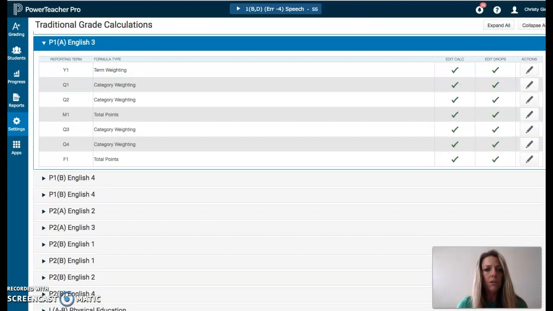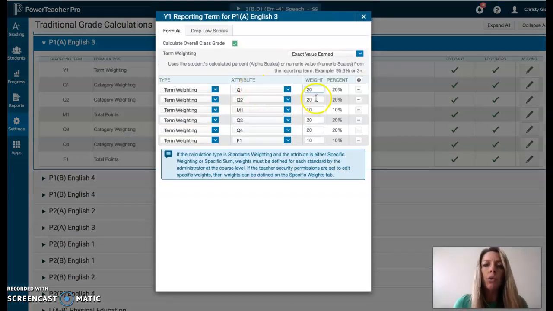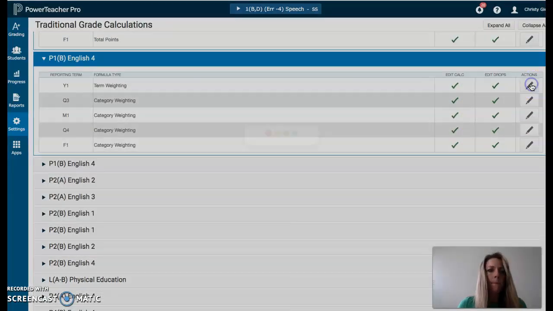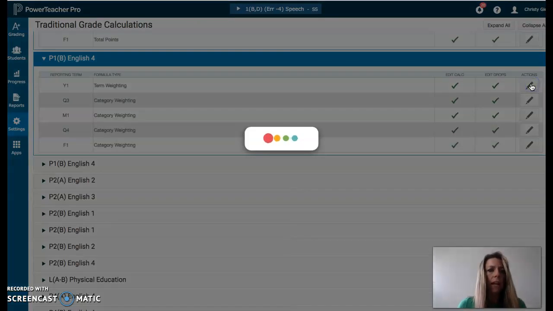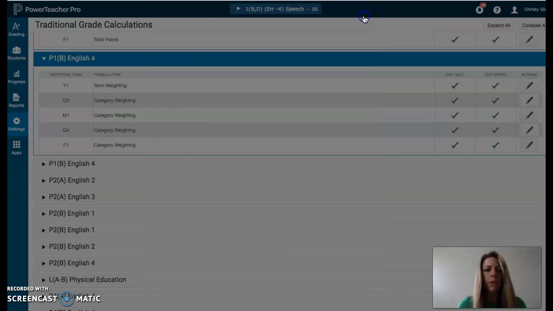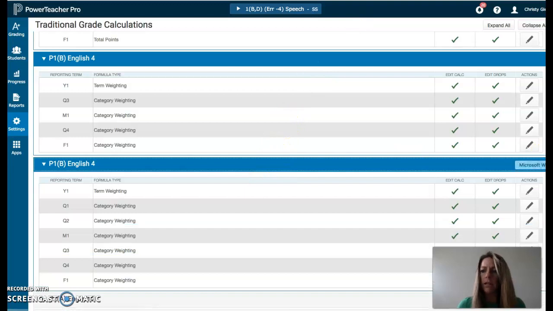Awesome. Let's go through quarter 3. Now this is a full year course, so the percentages are going to be a little different. 20, 20, that is correct for a full year course. Looks great. Let's keep going down the line. Term weighting for English 4. Let's see what we got. Quarter 3, 40. Looks good. Let's go to this one. You have a lot of classes here.